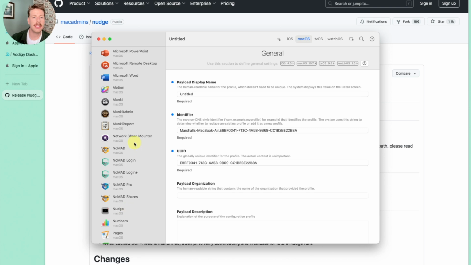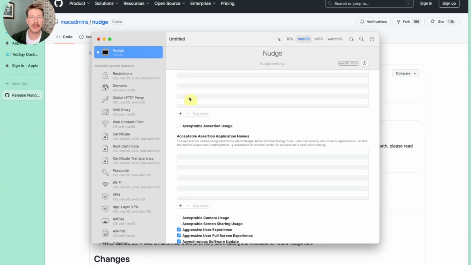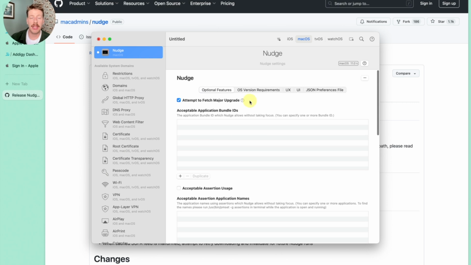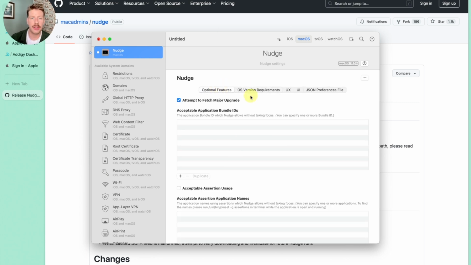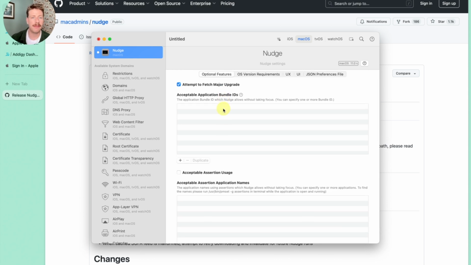So we can go here in this list and just scroll down till we find Nudge and add a configuration profile. And here is where you'll be able to set your update settings. Now, like I said in the beginning of the video, there are a ton of different options and things you can add to the Nudge app. And I do recommend you spend some time and really sit down and go through these and determine what the best feature set is for what you're trying to accomplish specifically.